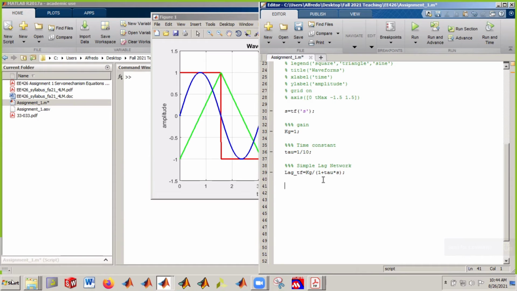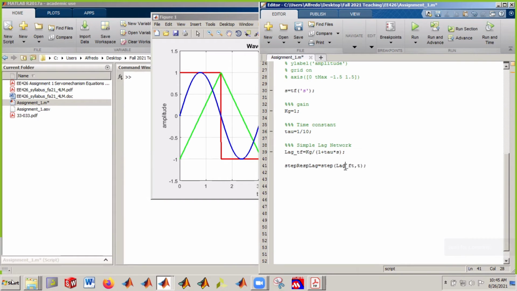All right, let us proceed. Let me compute the step response for this thing so that you know how to do it in MATLAB. So step response lag equals step lag TF comma T. What this will do for me is take this system that I previously defined over here, the lag TF, and compute the step response using this time vector as a reference. So it will give me as many points as I have in my input time vector.